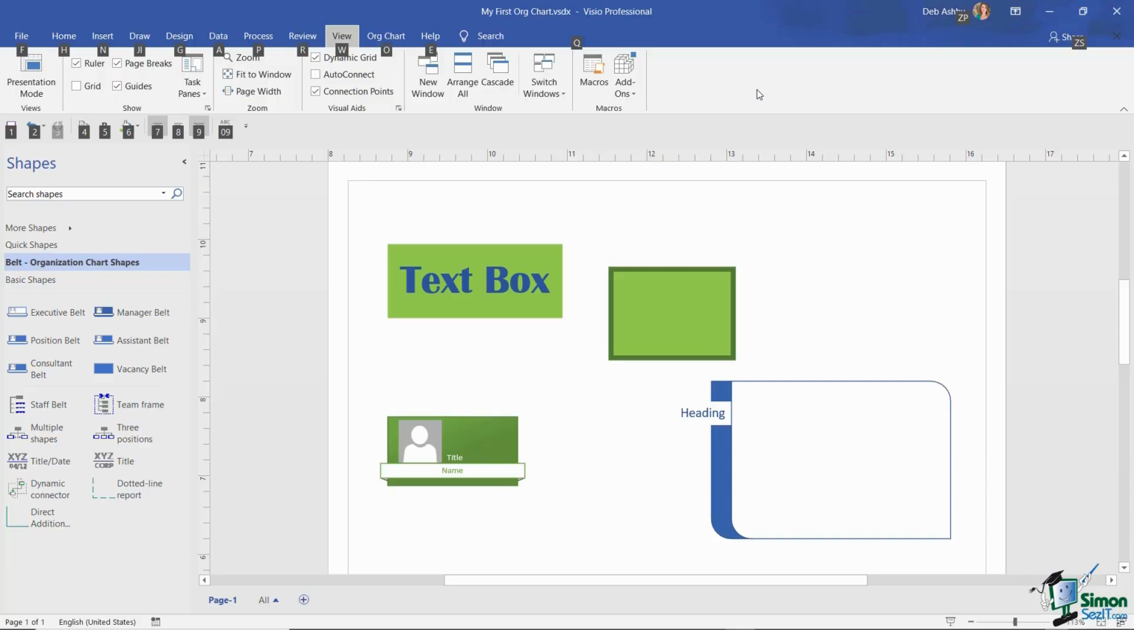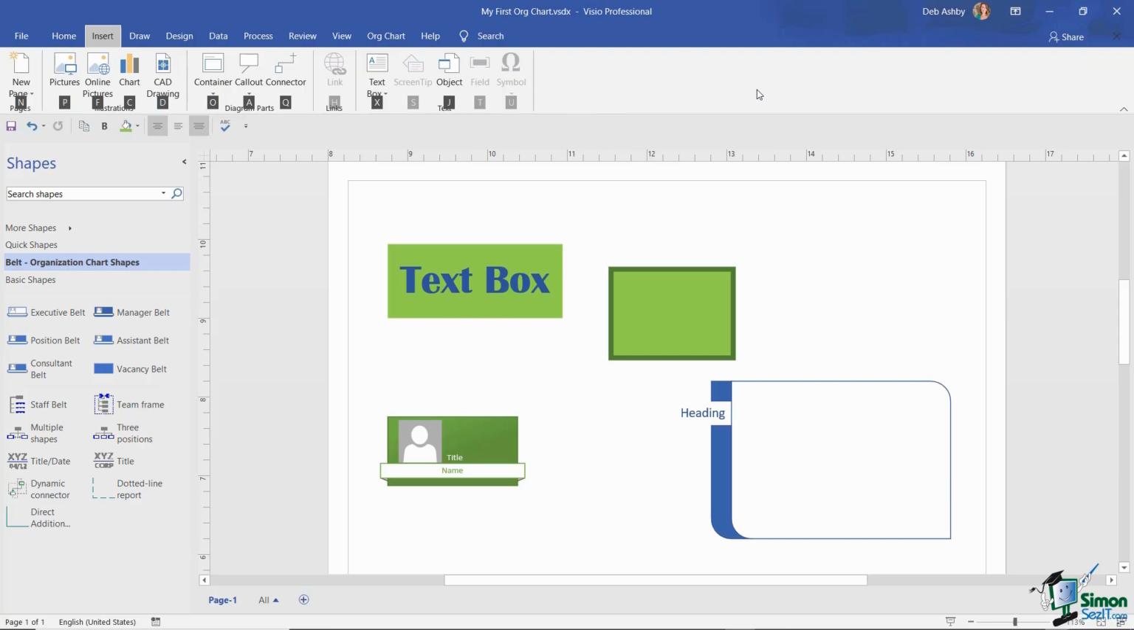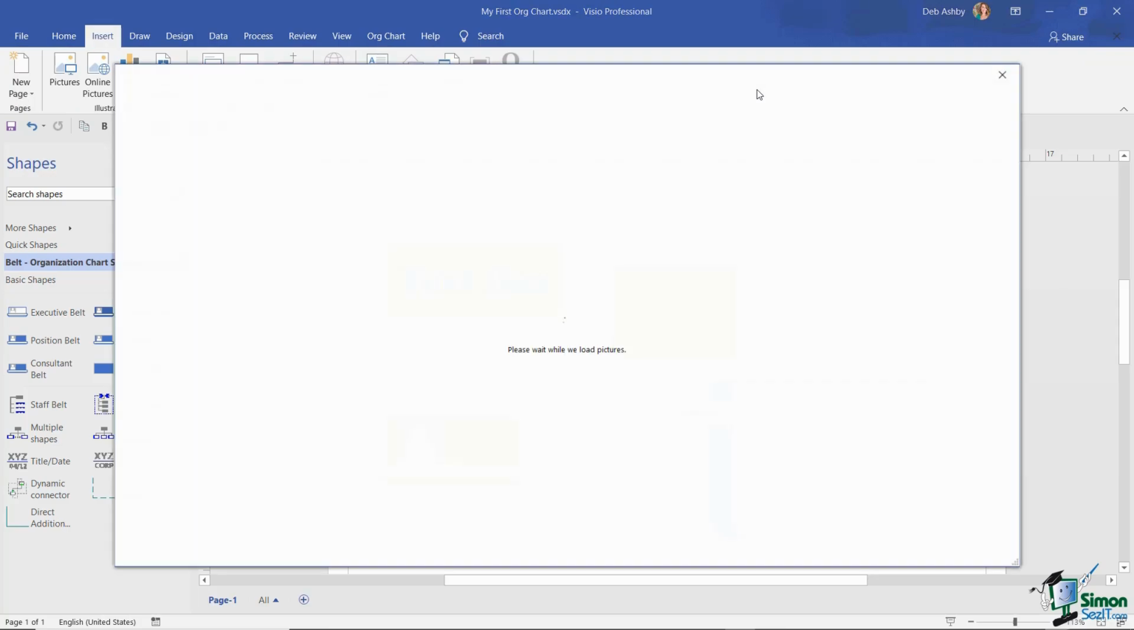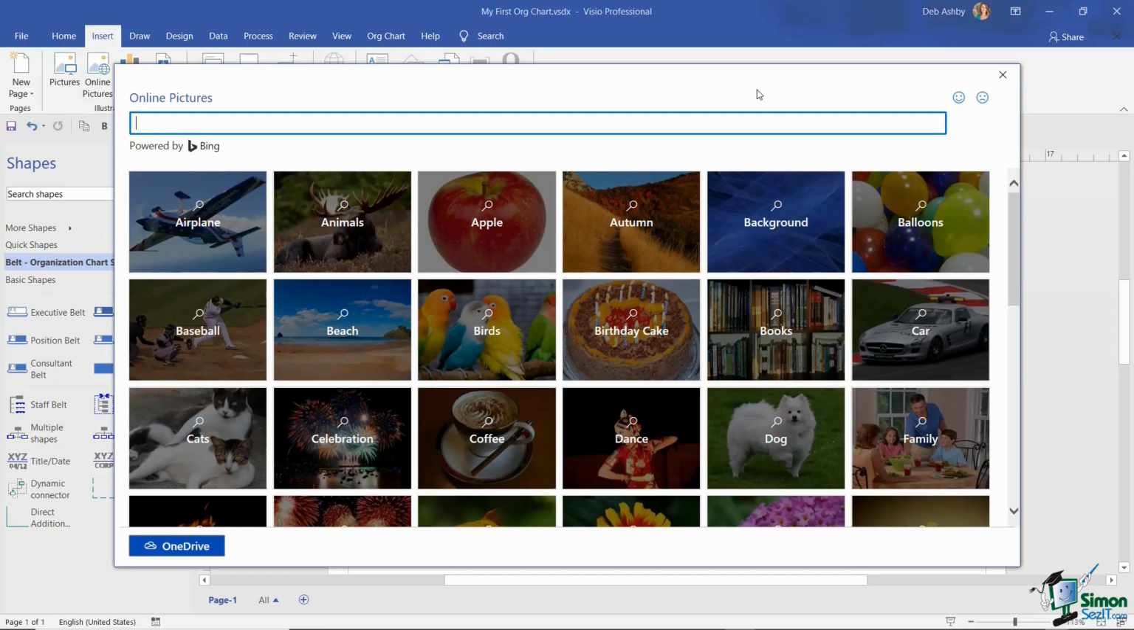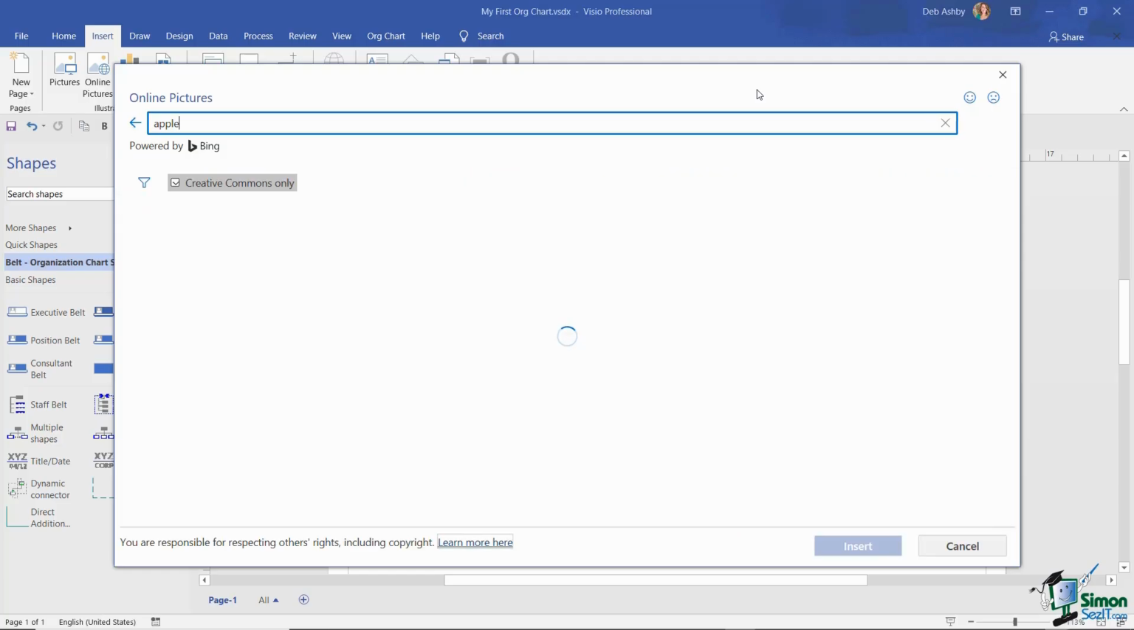So maybe I now want to insert something, so I can press N to jump me to that Insert tab. Perhaps I want to insert an online picture, so I'm going to press F, and it's going to jump me to the online pictures gallery. I can perform my search, let's just say an apple.